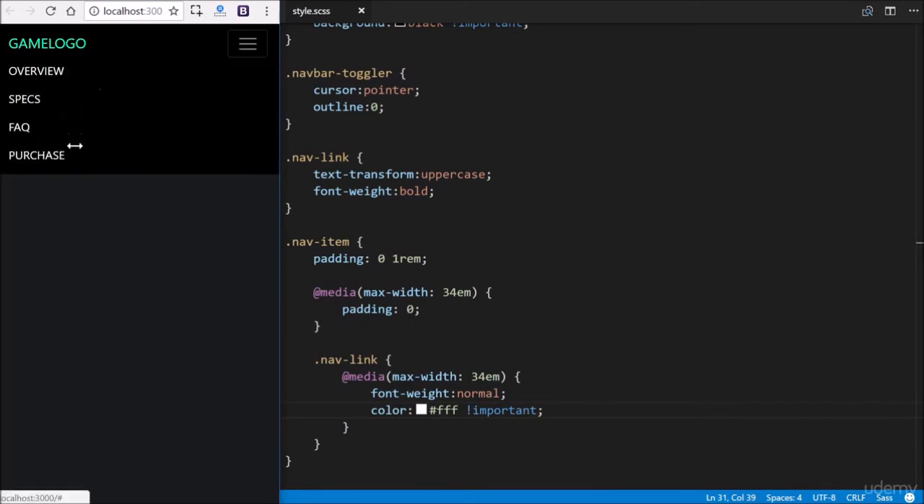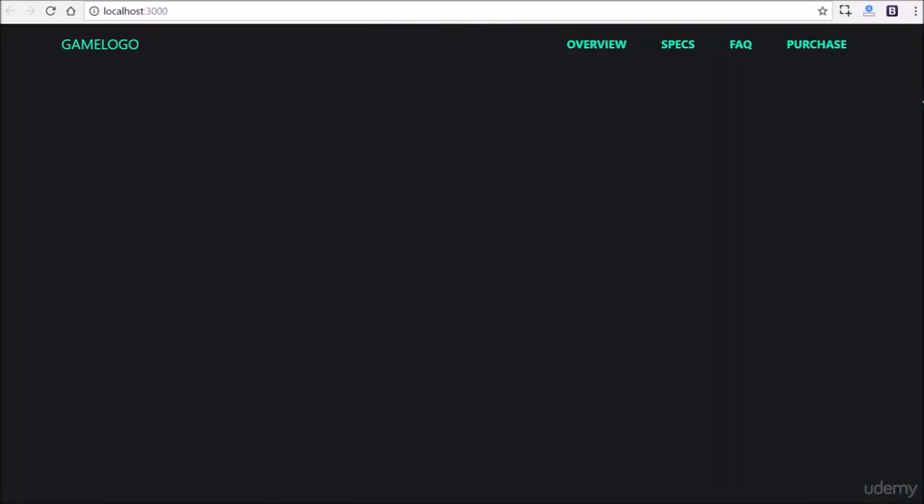And there we go. All right, great. So now in the next section, we're going to focus on the hero section and getting the background and all that going, along with a heading and subheading and a little graphic. All right, I'll see you then.